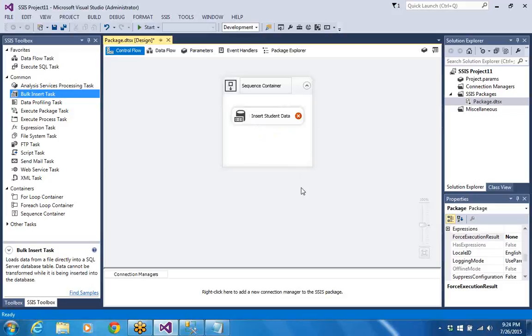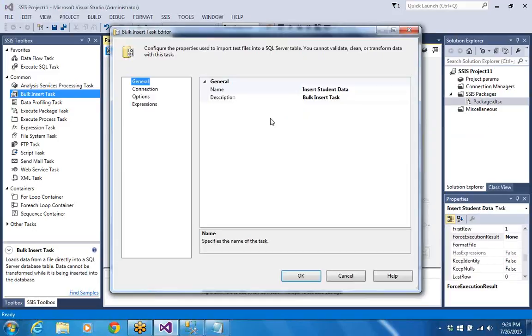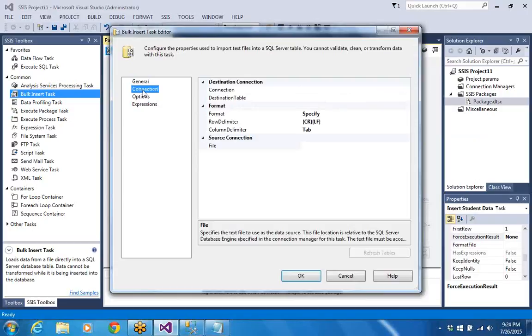Click on that control 2 times. You need to configure the control. You need to assign properties, various properties. Click on that control 2 times, on the bulk insert. No, on the bulk insert, not the sequence container. Okay. So here, go to the connection. Do you have any connection here? No connection is available. You need to go with the connection here.